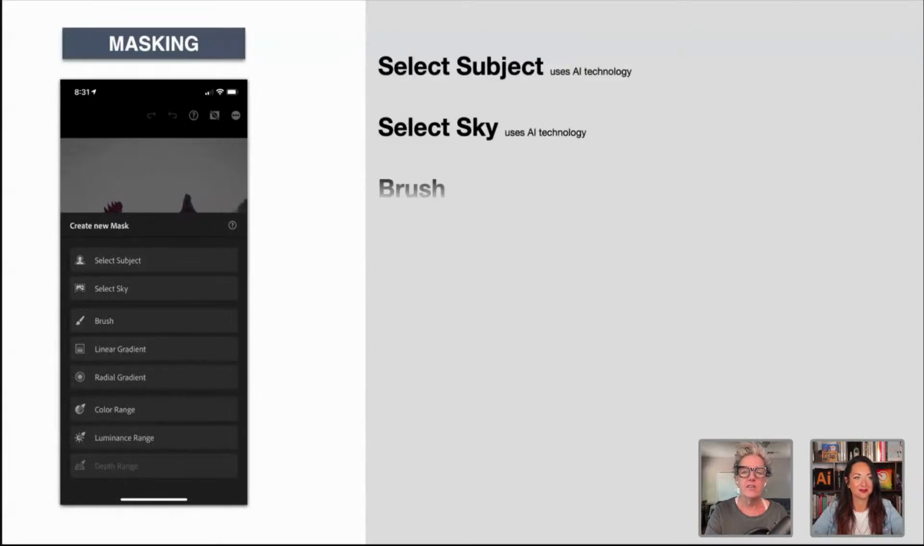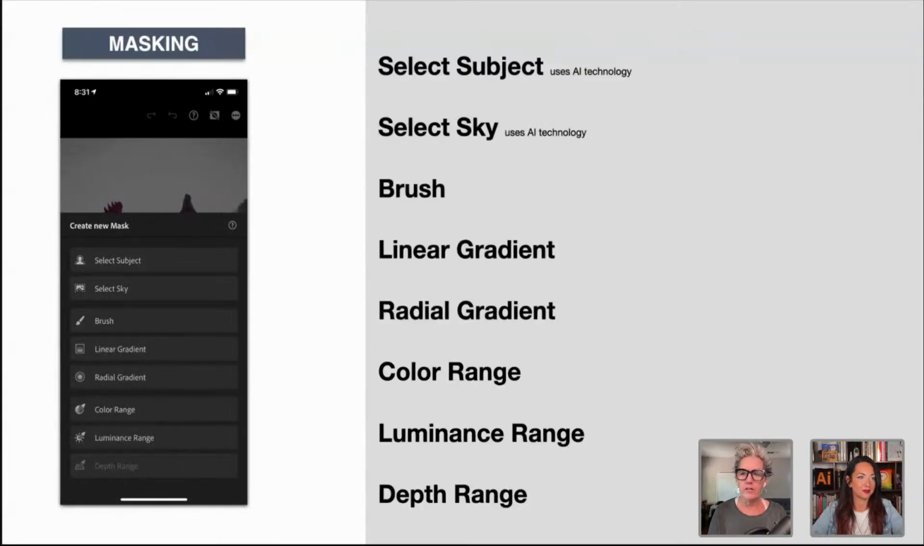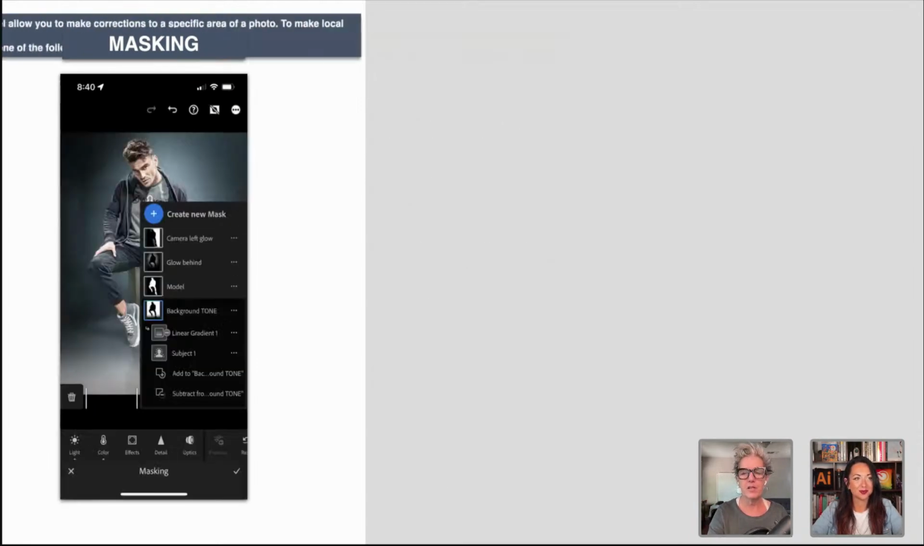So with the AI technology on the phone and on the desktop, I want to be super clear, this is available on both. You've got select subject, sky, brush, linear, radial, color range, luminance range, and depth range if you shoot with the depth camera, to be perfectly clear.